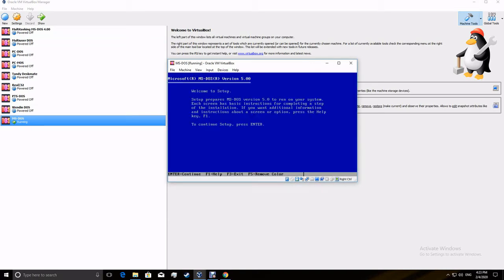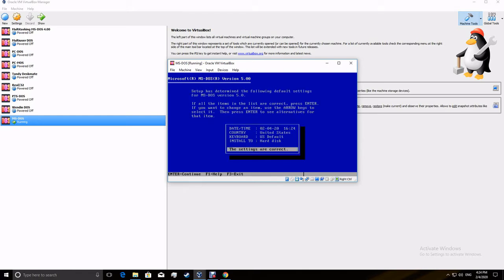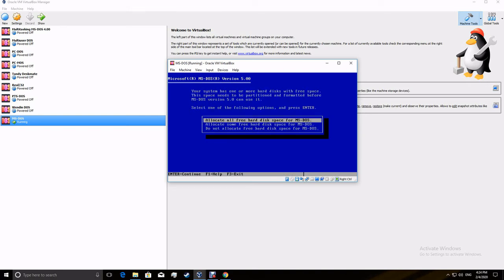Okay, so once you get that, if you did it right, you should end up going to the screen that says welcome to setup. This setup prepares MS-DOS version 5.0 to run on your system. Each screen has basic instructions for completing a step of installation. If you want additional information or instructions about a screen or option, press the help key F1. To continue setup, press enter. You're gonna hit enter again, and enter.